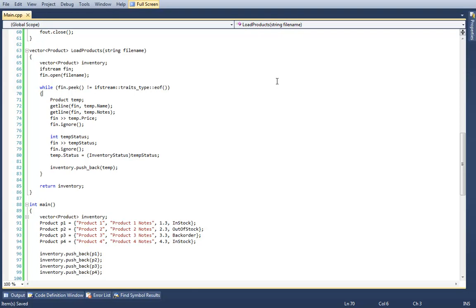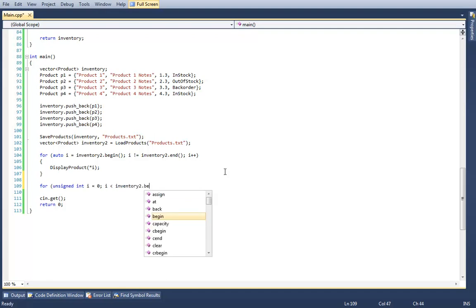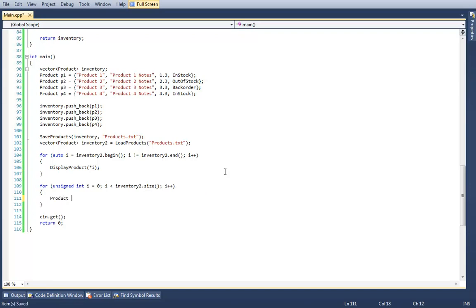How do you loop through a vector if you wanted to bubble sort it, since you suggest that we use the indexer to dereference values inside the vector when bubble sorting? Yes, if you're going to be bubble sorting a vector, instead of using iterators, I would recommend just using a loop. So for unsigned int i equals 0, i smaller than inventory2.size, sorry, i plus plus. Now I can say product left equals, well actually it would be inventory2.size minus 1, inventory2 at i, and then product right equals inventory2 at i plus 1. That's how I would loop through.